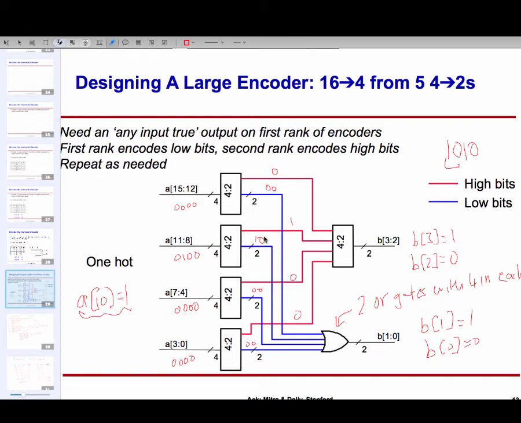So we are seeing in this example, the lower two bits are appearing on this blue line out here for the third encoder. And we are seeing that this is saying that the third encoder is valid. The third encoder from the bottom is seeing a valid input.